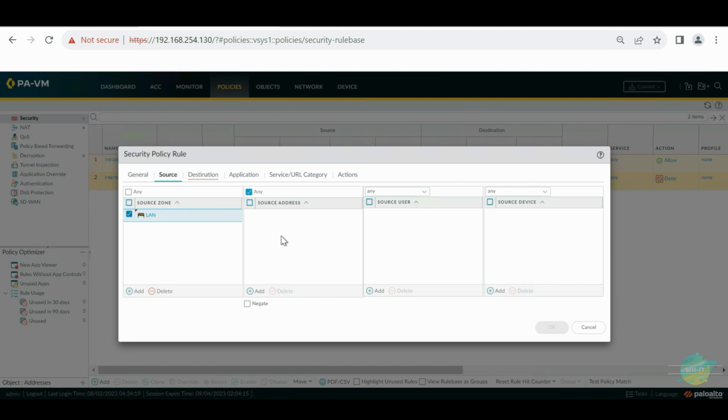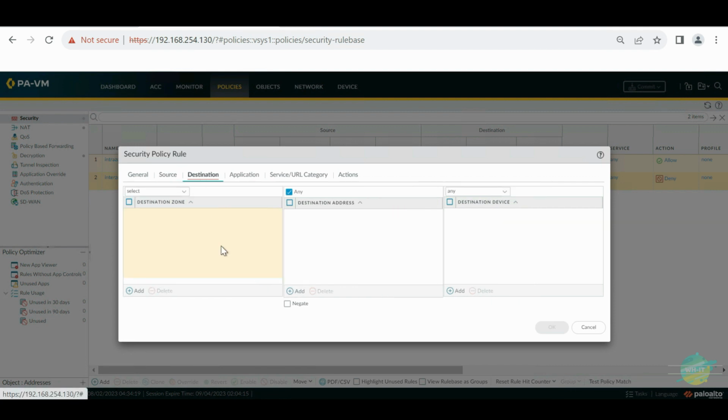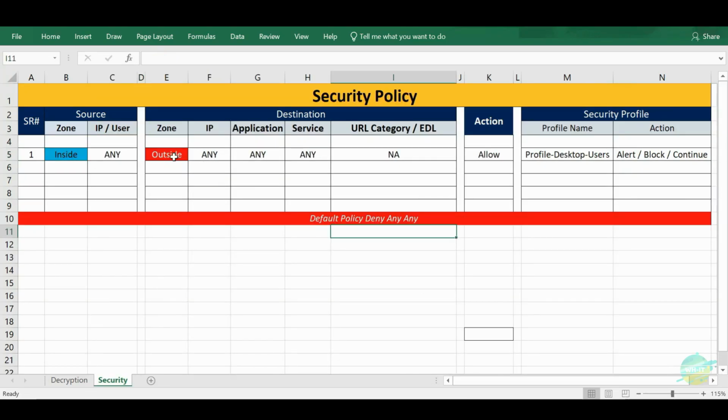Now the source address, since I want to target all the desktop users coming in, I'm going to select any, right? Now in source user I'm also going to select any, because I want all the users to be targeted. But for example, if you have enabled the user ID, you can be more specific. You can click on add, and you can be more specific about which user ID you want to target. But at this point I'm going to add any, right? Now the next is destination. In destination, of course, I'm going to select internet, and in Excel, as you can see, it is the outside zone.